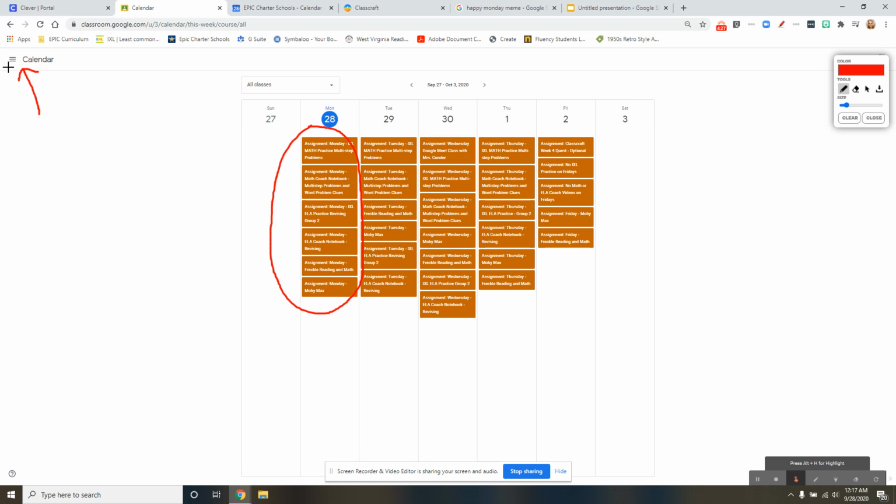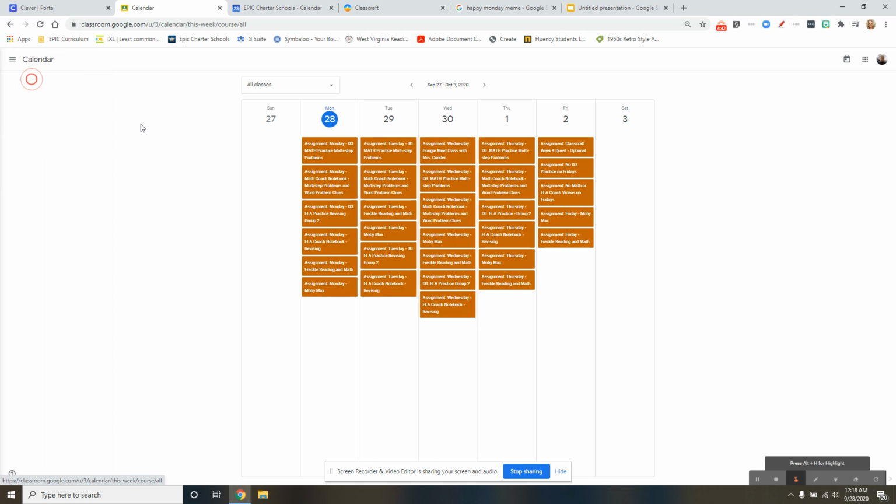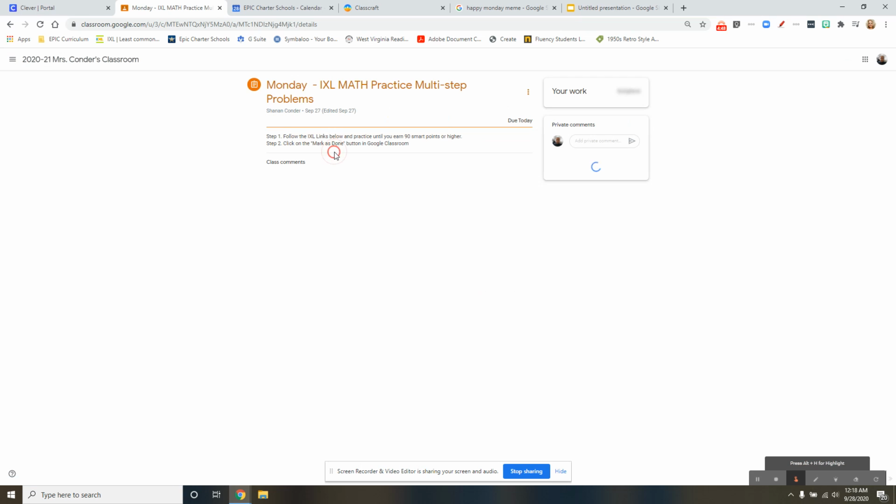Remember, we got to the calendar by clicking on the 3 lines. When you click on those 3 lines, you'll see a home icon, and then right under it, you'll see a calendar icon. When you click on this calendar, you're able to see things broken down by day a little easier. You can get to those assignments just by clicking on them. So this is the IXL math practice for Monday for this student.